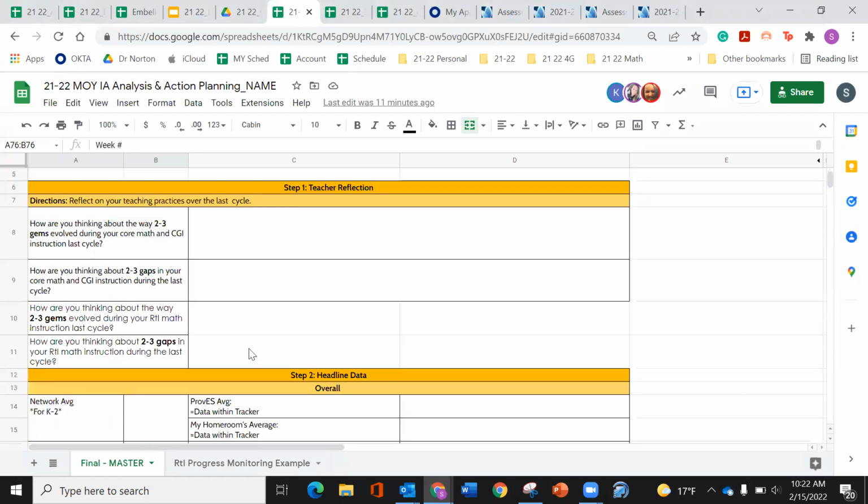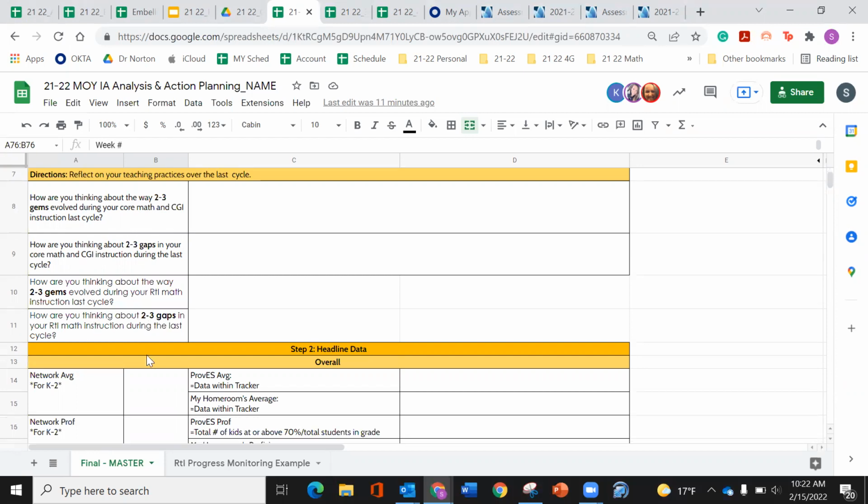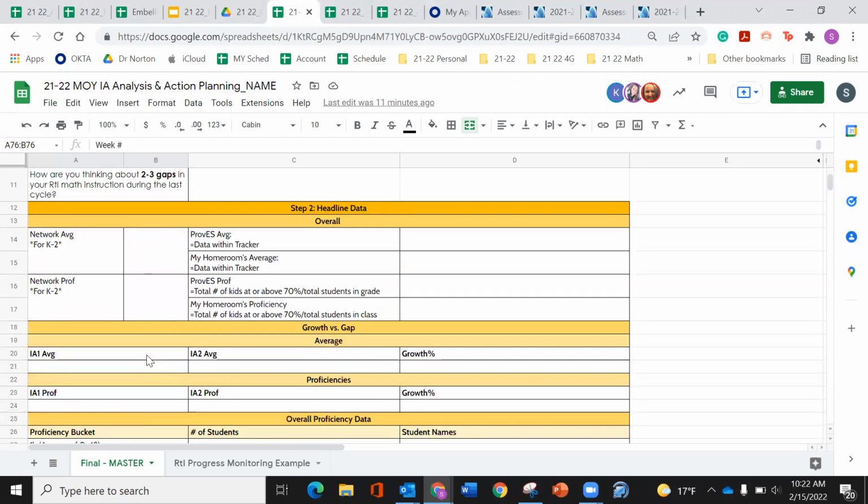First section today is going to be your teacher reflection. What are 2 to 3 gems and 2 to 3 gaps that you noticed in your instruction, as well as in RTI? Your headline data comes from your tracker and your matrix reports. For K-2, you need your network averages and proficiencies. And then everyone, you need your grade level average, your homeroom average, your grade level proficiency, and your homeroom proficiency.